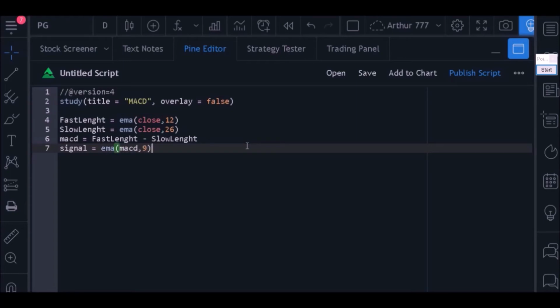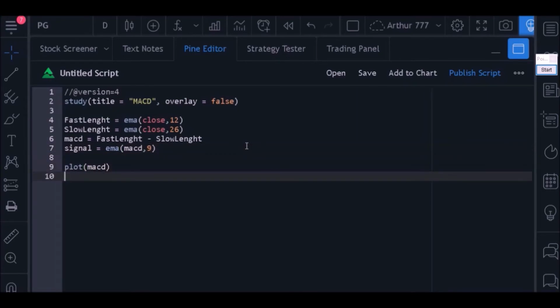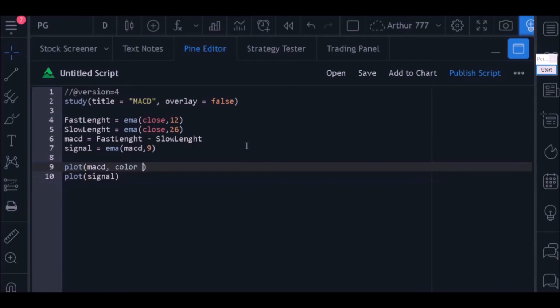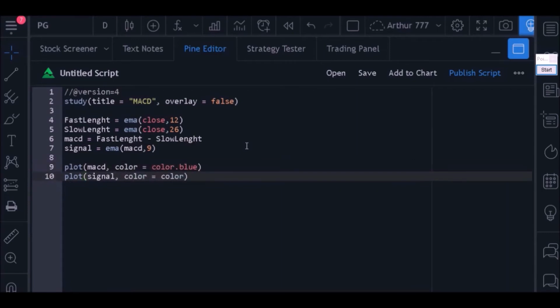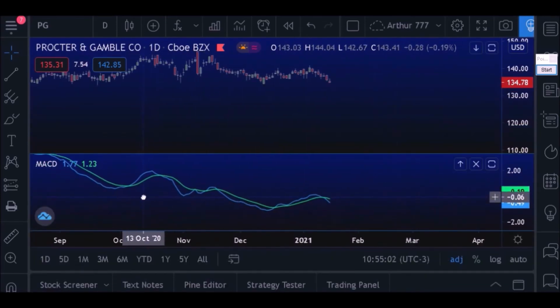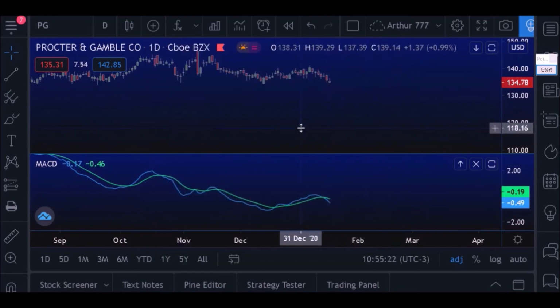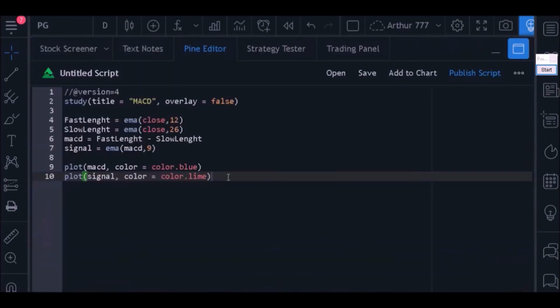Now that we have our indicator calculated, I'm going to use a plot function to put that indicator on the chart. Now just click on Add to the chart and see how it looks. However, it is not yet possible to modify the MACD using the settings window. To do this, let's go back to the Pine editor and add some inputs to the code.